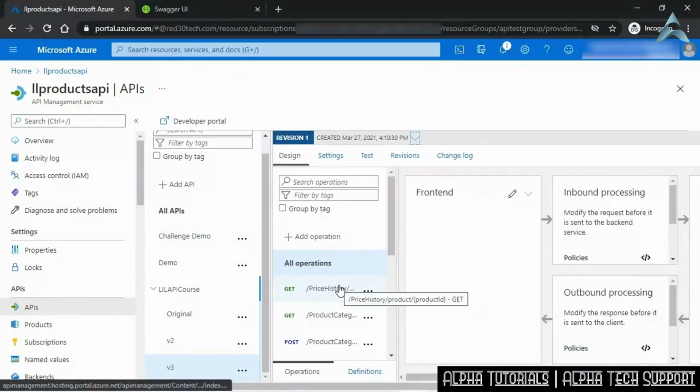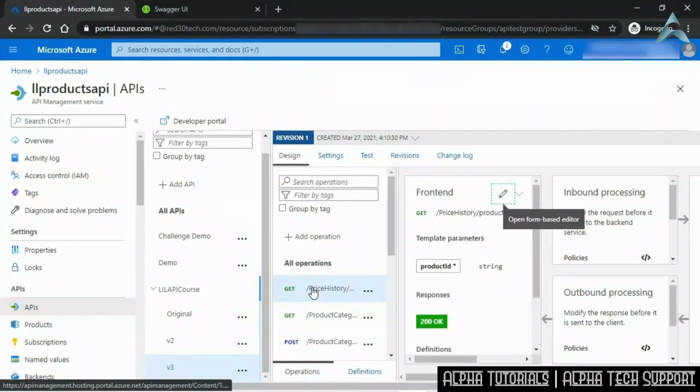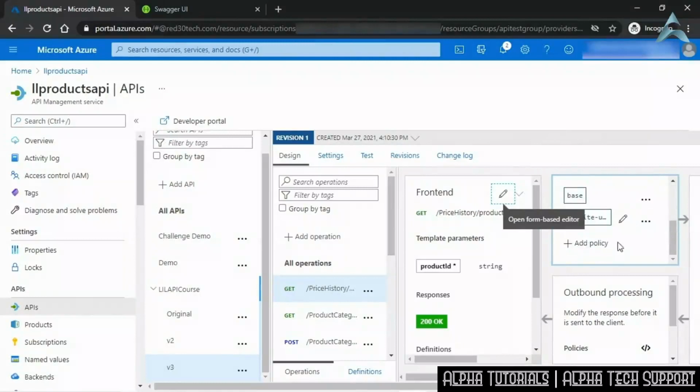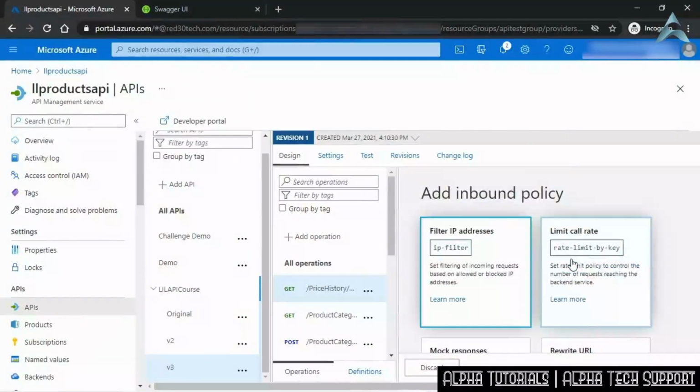Here, let's go ahead and apply a rate limiting policy to the price history. At this point, we are applying a rate limiting policy to an operation, so this will be the last one executed on the scope. And rate policies need to be applied to the front end, as that's the first step of the execution. To add a rate policy, let's navigate to the inbound processing and add another policy.